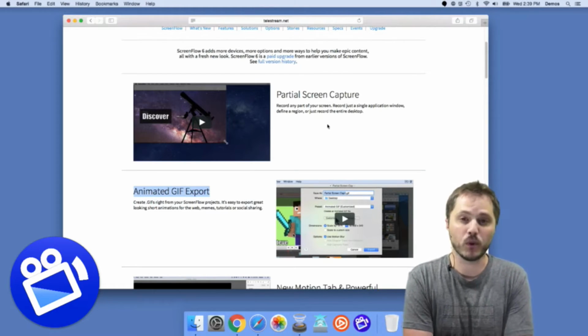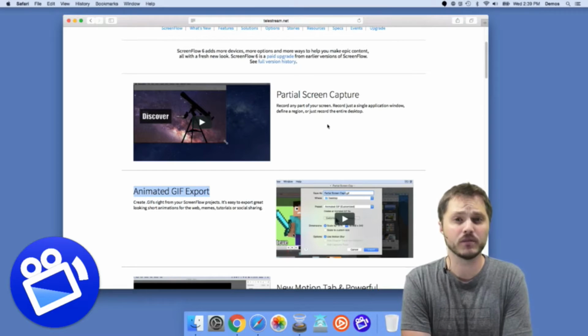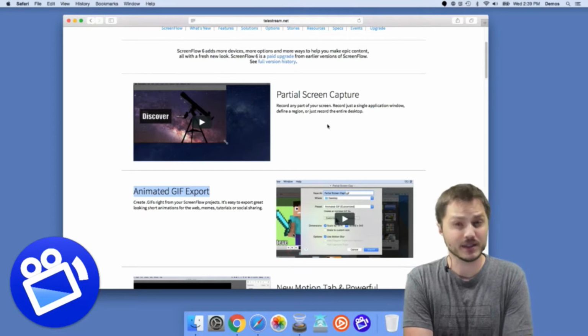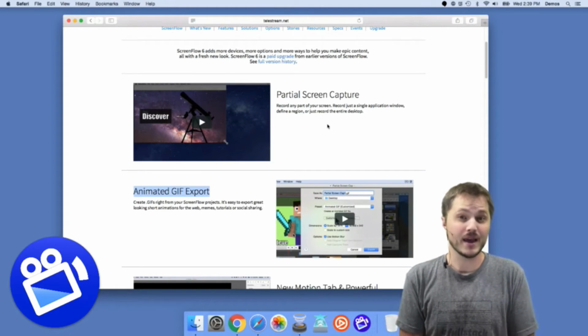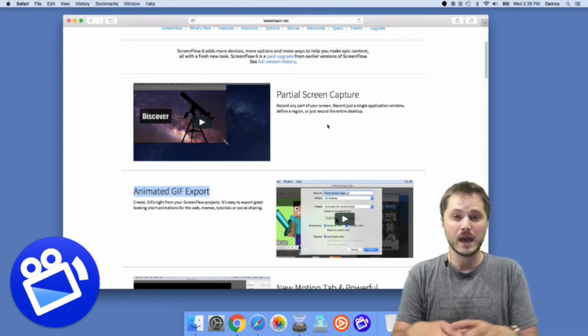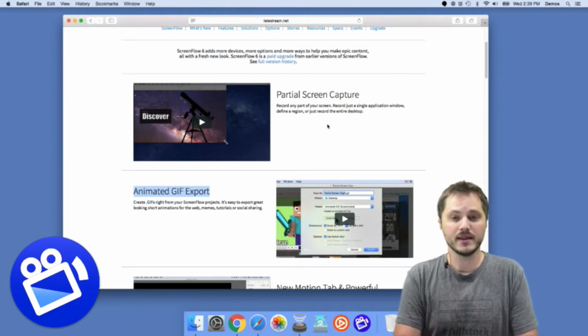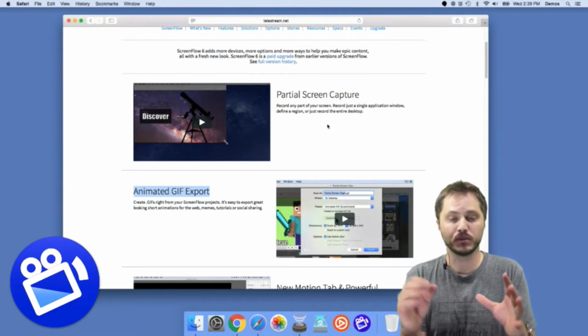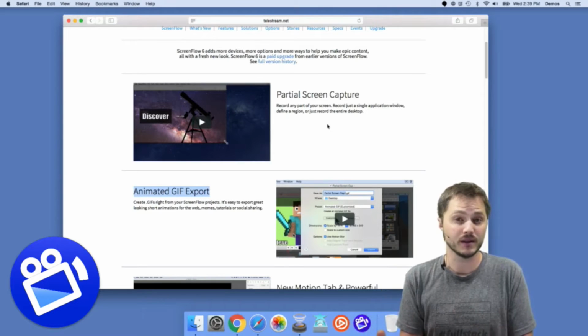A lot of people have requested this over the years. This has been probably one of our number one requests besides ScreenFlow for Windows. This has come in a lot and come up a lot. And up till today, you had to capture your entire screen and then crop out the parts of your project or your screen that you didn't want later.